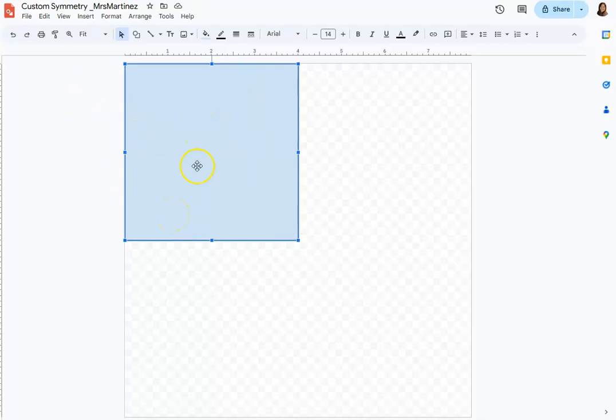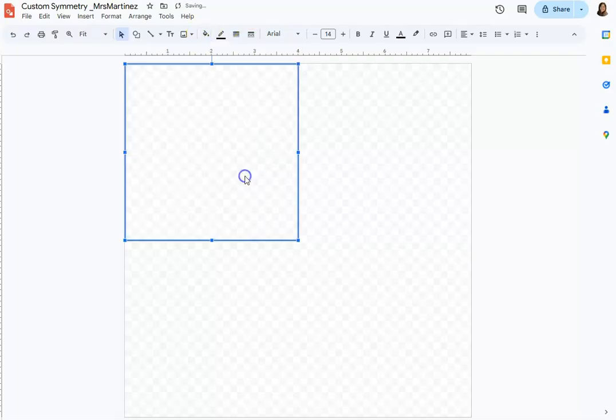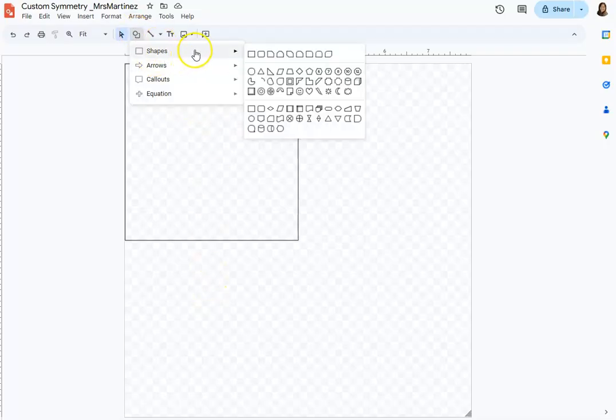So now we'll take this square and we're going to change it to a transparent color using the fill, and I'll click off to the side. This is the size of my design that I'm going to make. Once I've made my design, I'm going to copy and paste it around to fill up the rest of my composition. So let's go ahead and start our design.